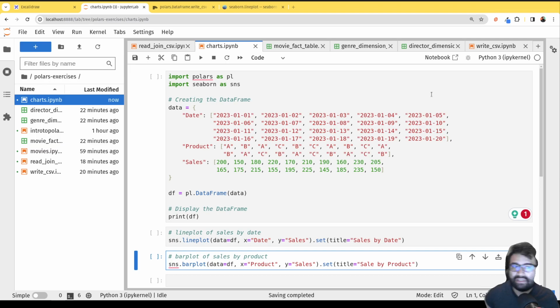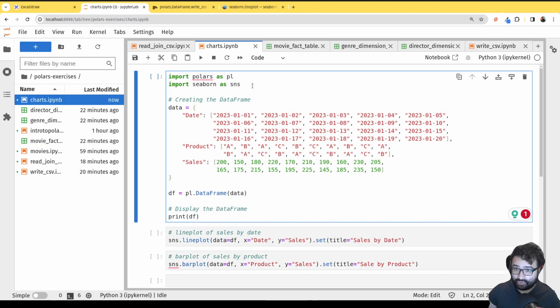Now we're going to be using a library called Seaborn, which we installed earlier in this video series when we installed Polars. Seaborn is basically a charts library that's built on top of matplotlib, which is another library for building charts, and provides a really nice way of writing out charts, and also supports Polars DataFrames. So in this first cell, we're importing Polars and Seaborn. So that's how you import Seaborn.